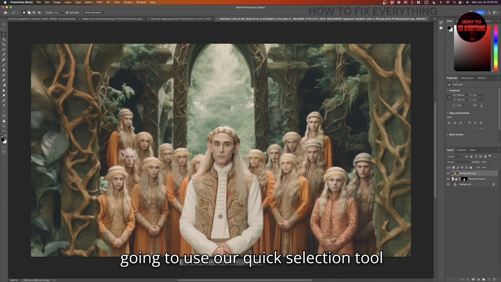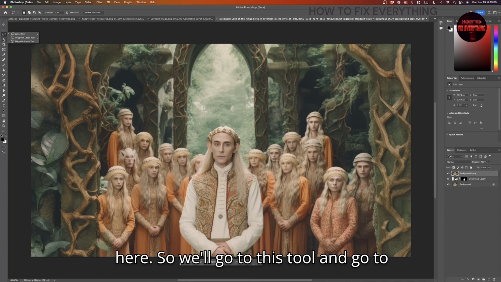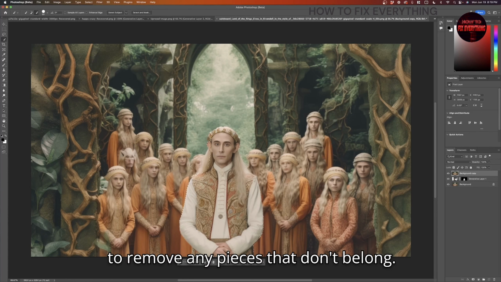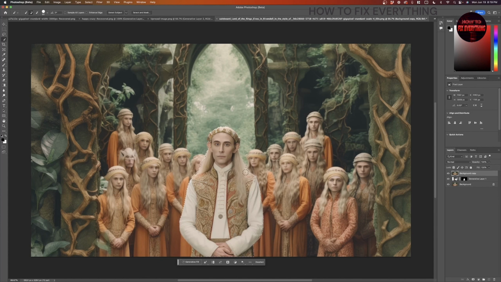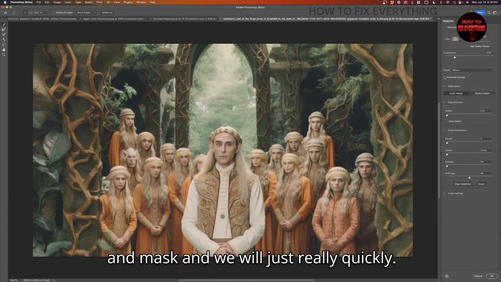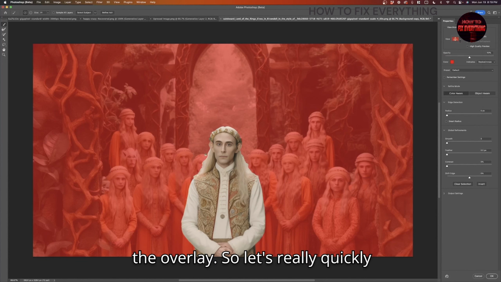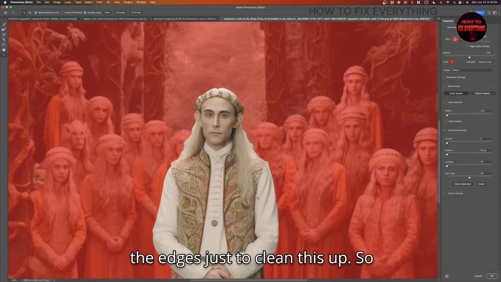So we're going to use our quick selection tool here. So we'll go to this tool and go to quick selection. Let's just quickly select our subject. Just like that, and then hold down Option to remove any pieces that don't belong. Just go back and forth here, and that looks pretty good. And now we'll go to Select and Mask, and we will just really quickly, let's click this drop down. I want to see the overlay. So let's really quickly basically take a look at the edges just to clean this up.